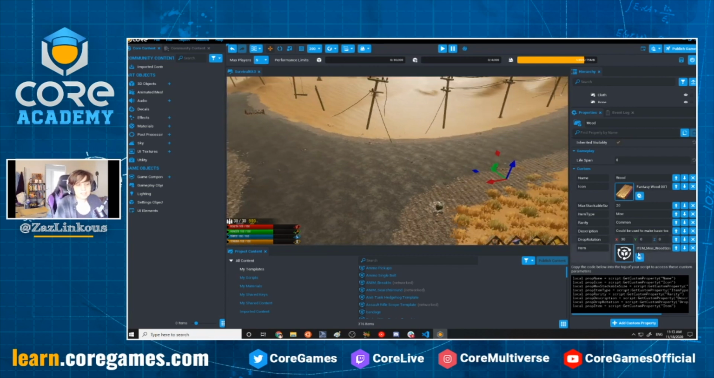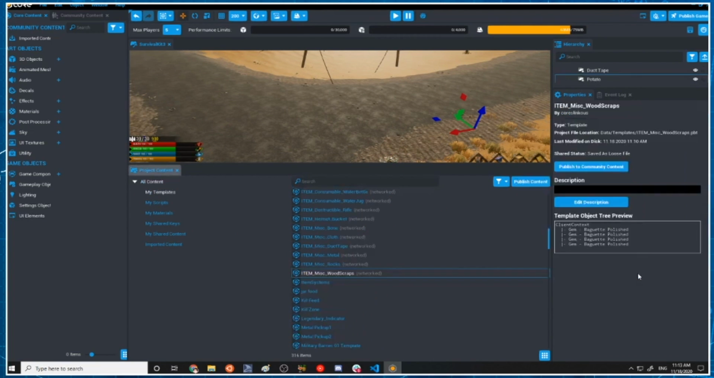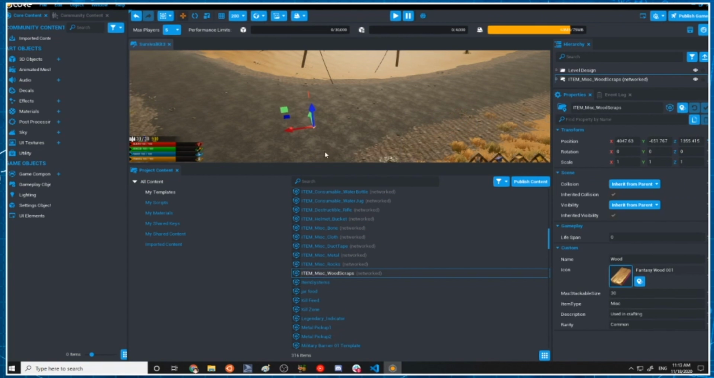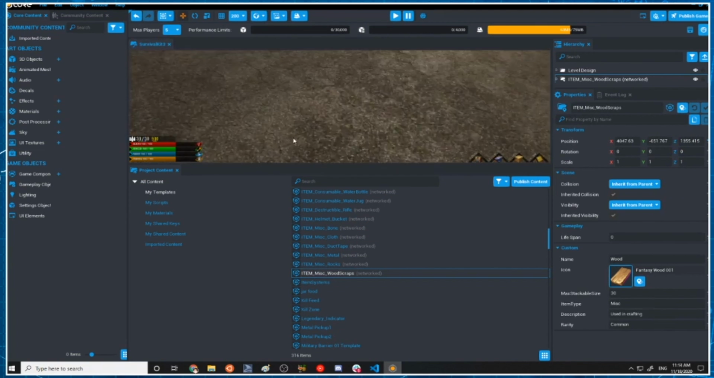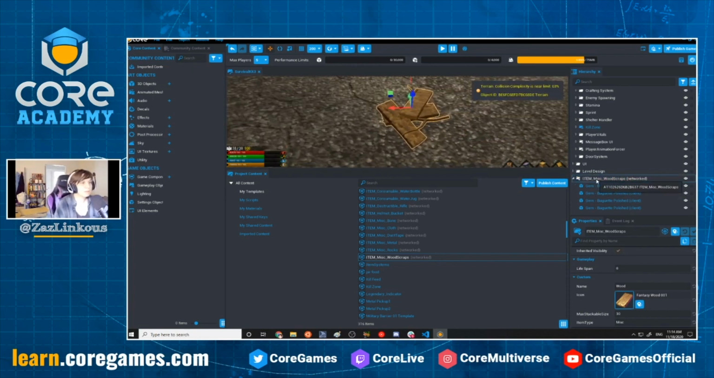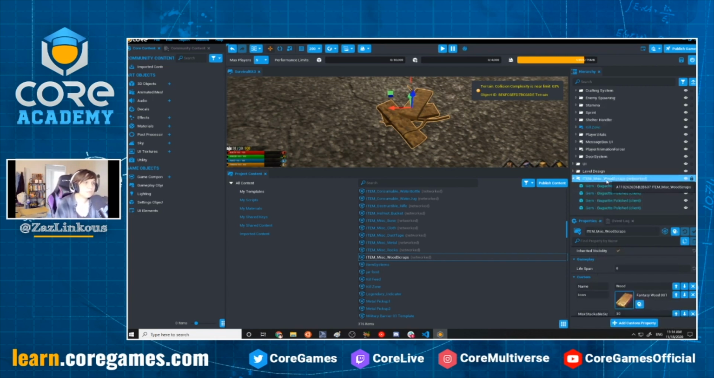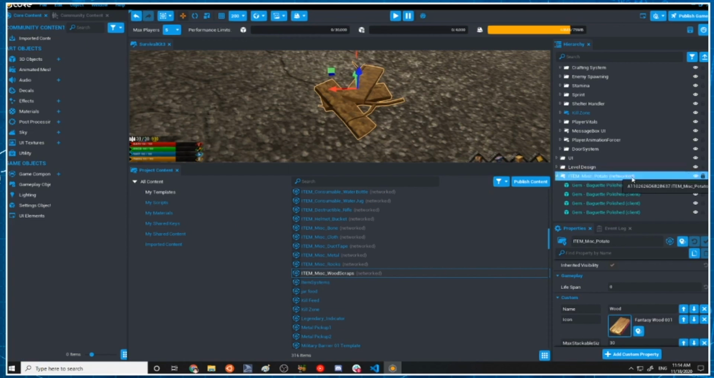So I want to find this template, and I know it's called item. I could go into templates and search for it, but I also have this handy button, find in catalog, that when I click it selects the item that I want in the space. And so now I have a copy of item miscellaneous wood scraps. So I'm going to right click and de-instance this because I do not want to change wood scraps. I want to make a new copy. All right, everything's fine. I'm going to press F2 to rename it, and we're going to change this to item miscellaneous potato. Okay, so that's the first step.